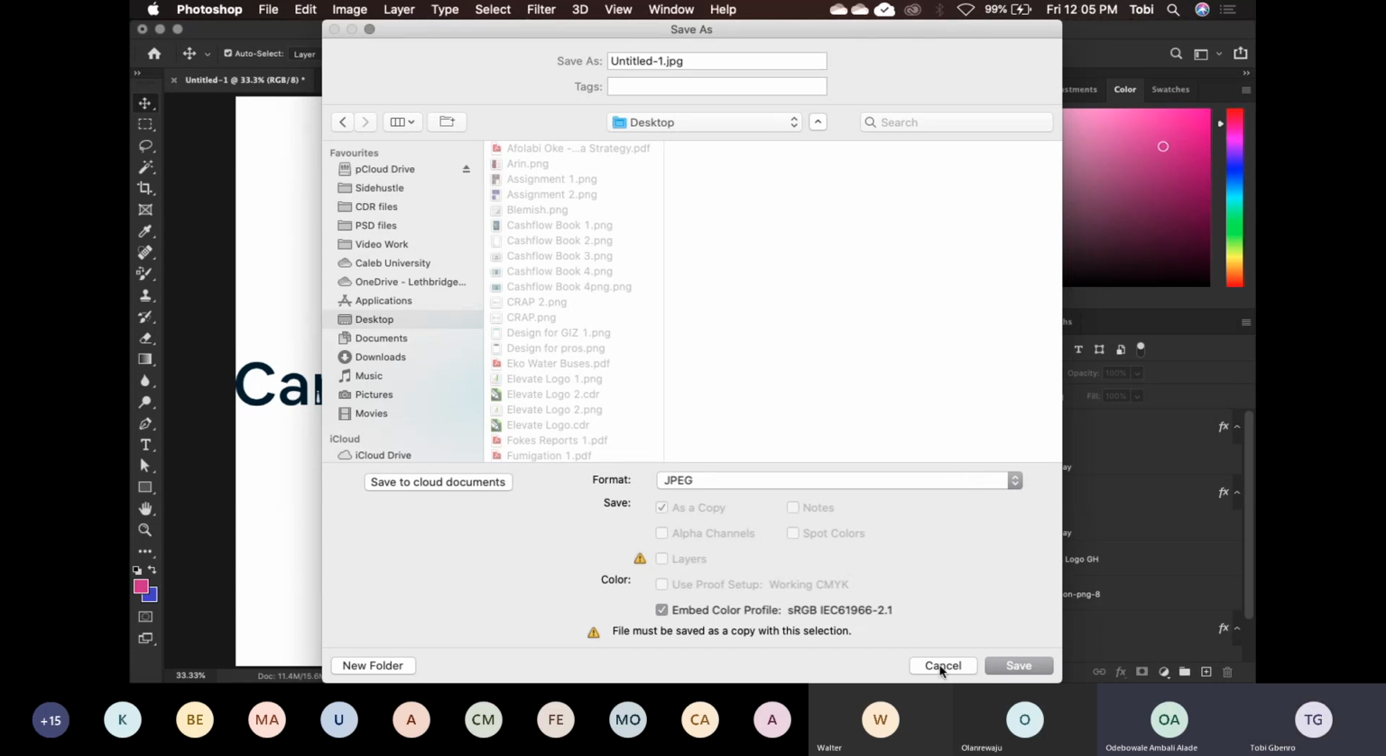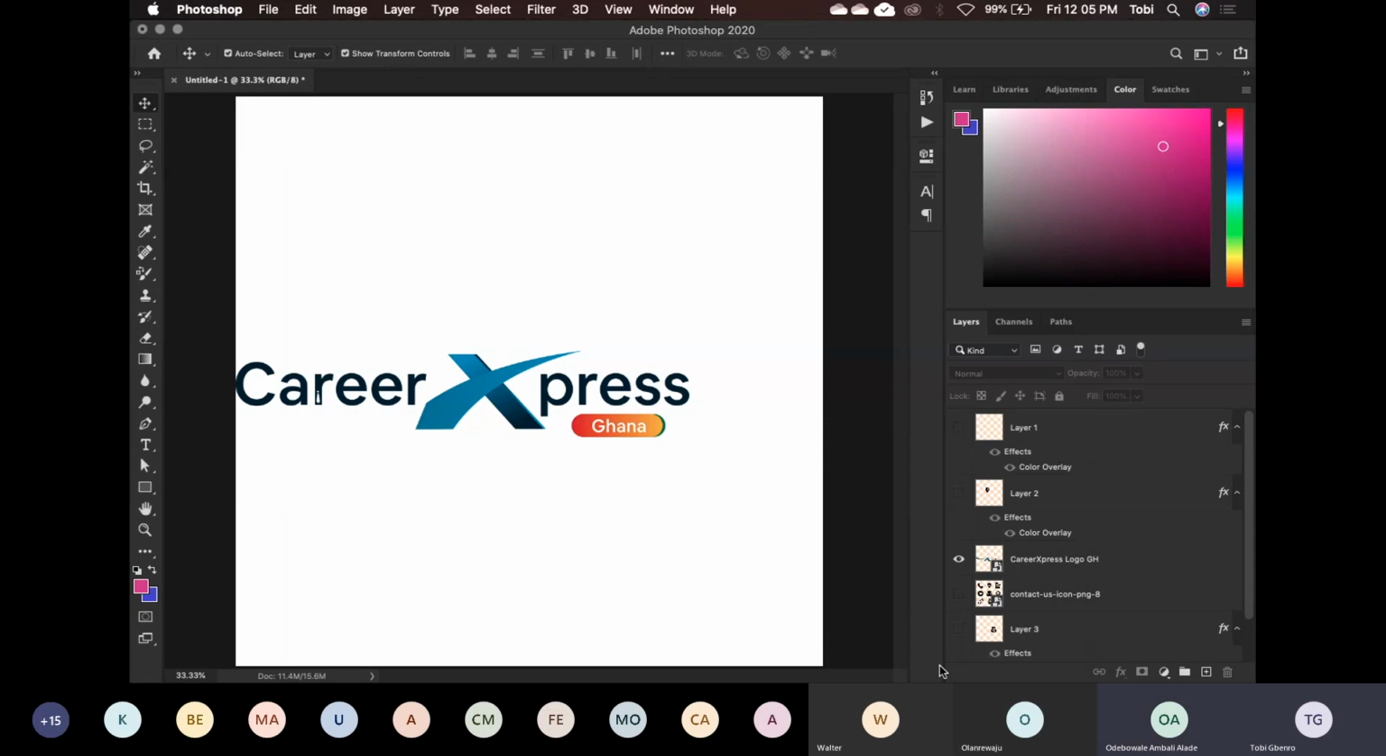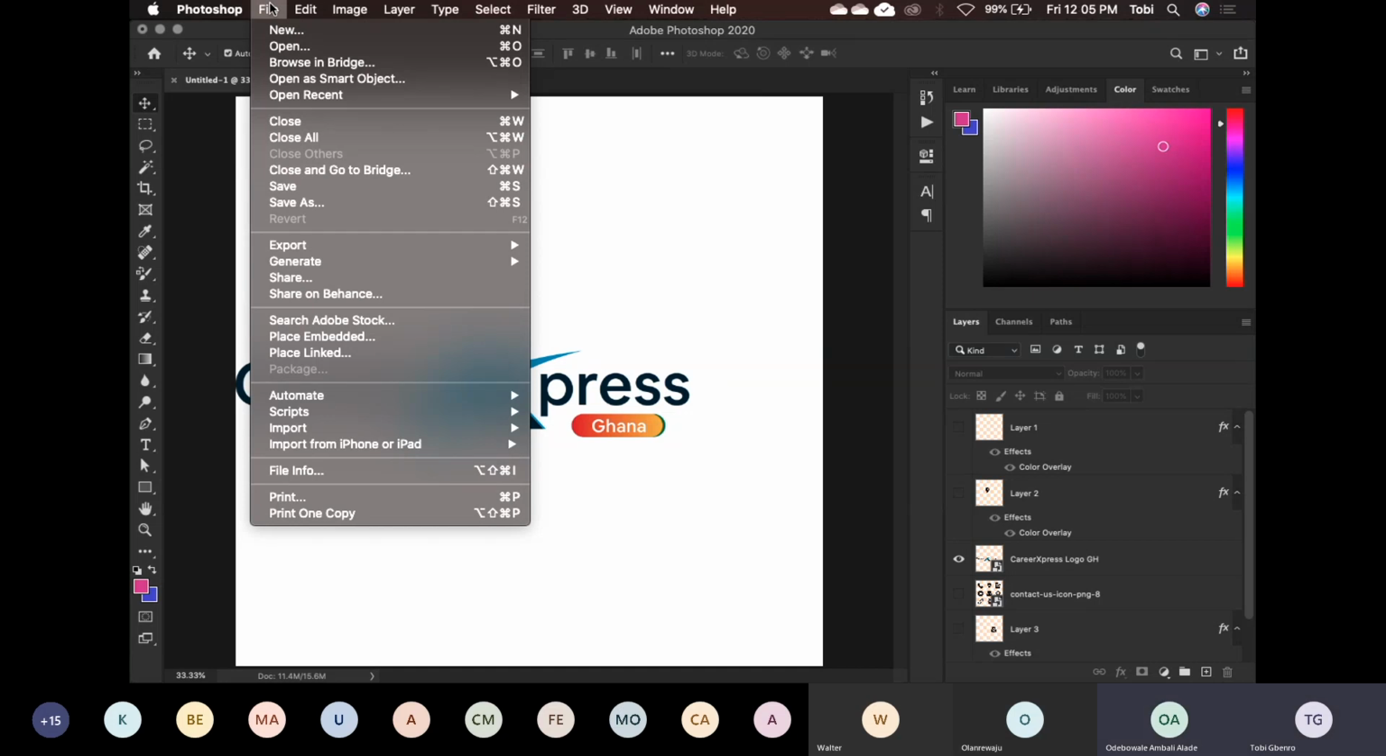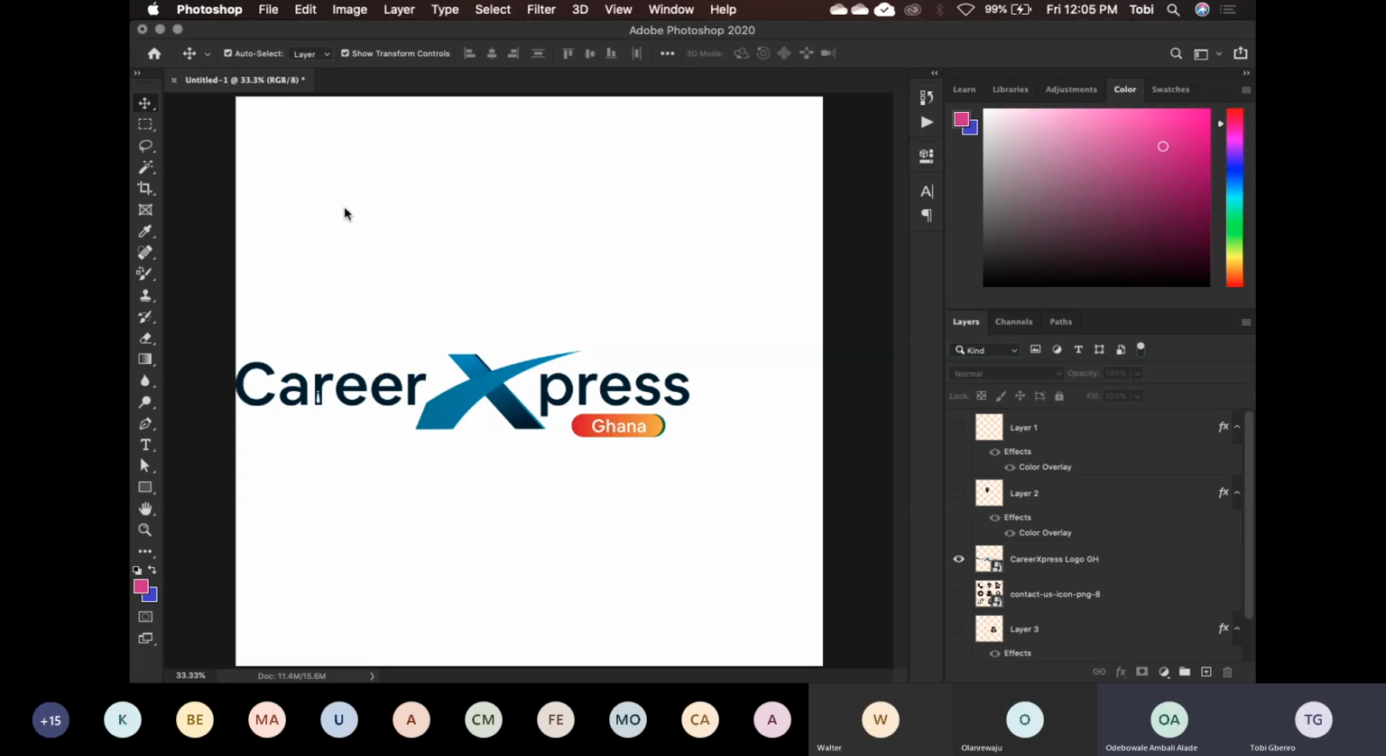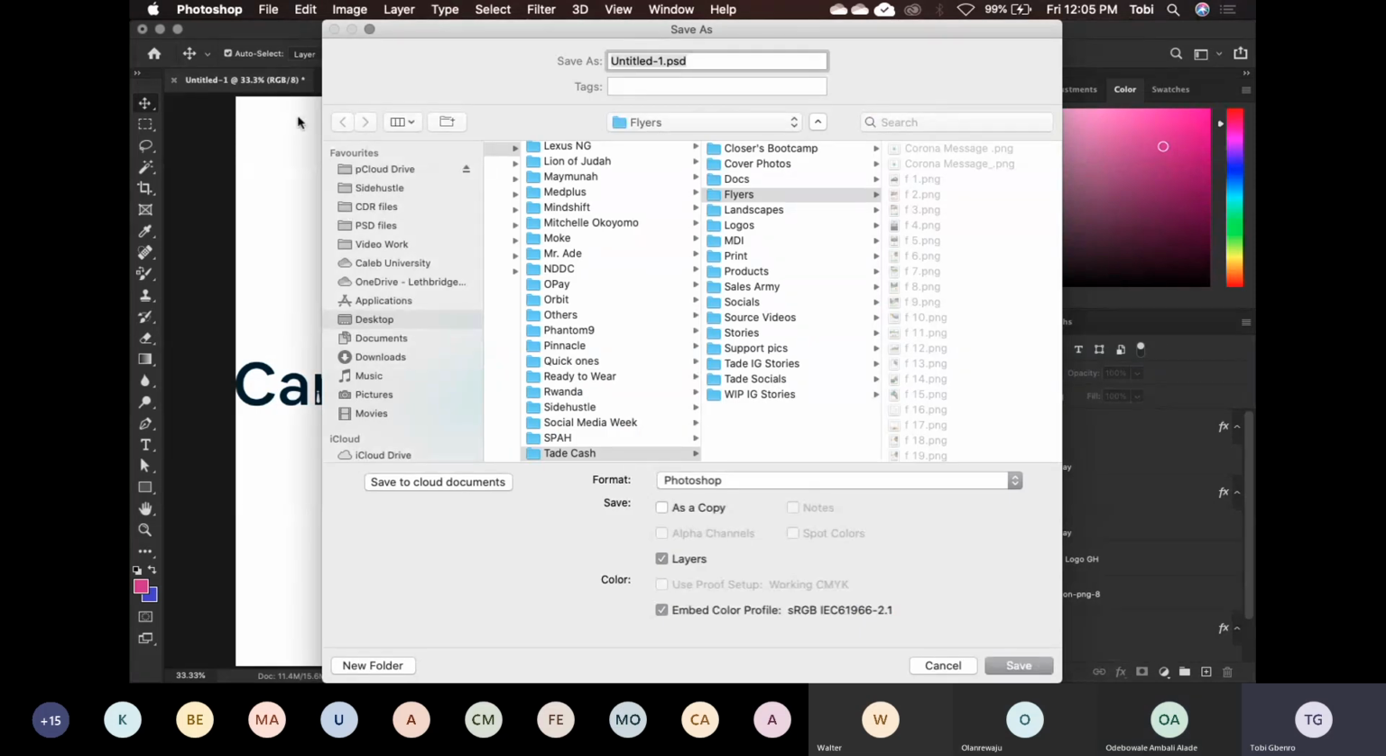Let me go over how to save it again for the benefit of those that didn't see. Once you are done designing, you go to File. Once you go to File, you click on Save As. Can you see Save As? Then you click on it. Then a menu will come out. Now, once that menu comes out, you go to Format. See Format. You click on it.